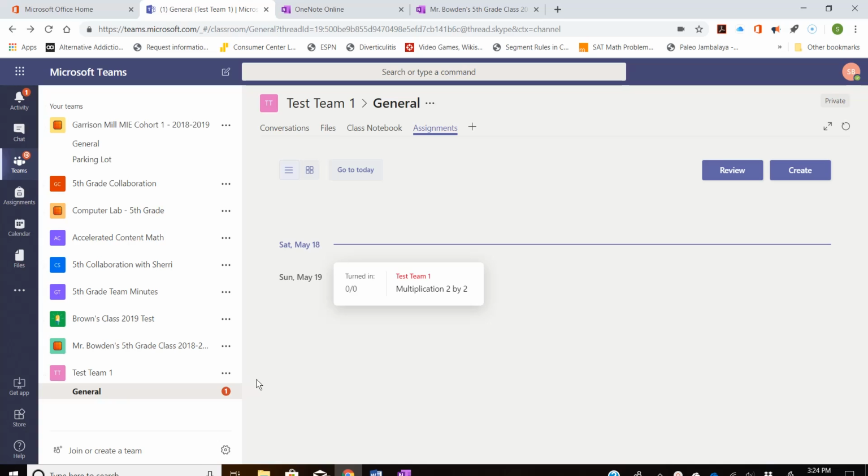My coworker is probably going to be asking me what this is all about, but I'll just explain things to her later on. Okay, so those are your main assignment tabs and conversation tabs.